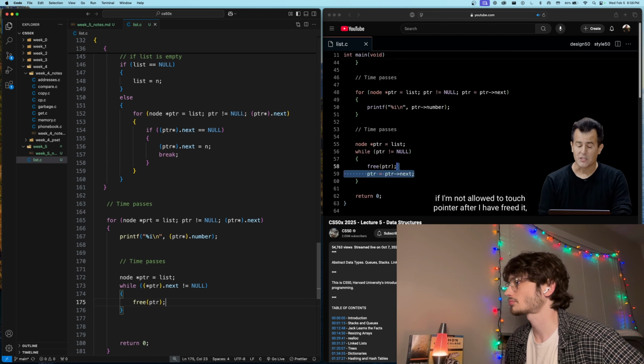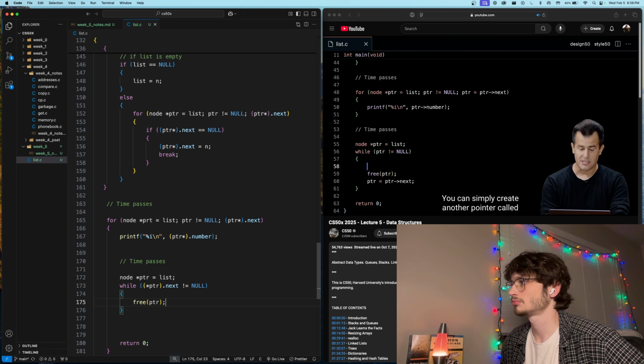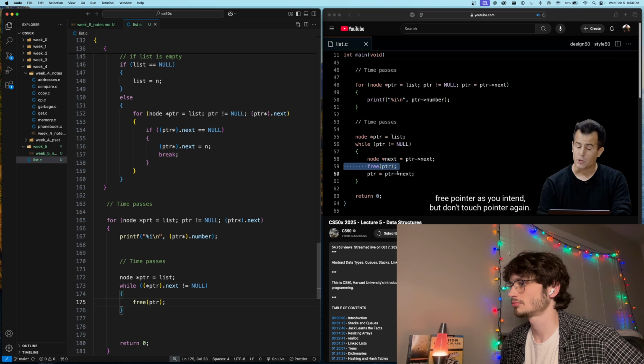But there is a simple solution, even though it might feel like things are escalating. If I'm not allowed to touch pointer after I have freed it, but I really do need that next address, that's fine. You can simply create another pointer called next, for instance, set it equal proactively to the next field, then free pointer as you intend, but don't touch pointer again. Just touch the temporary variable that you created.